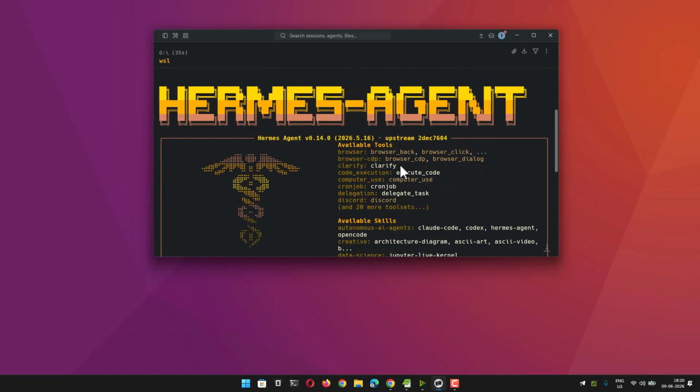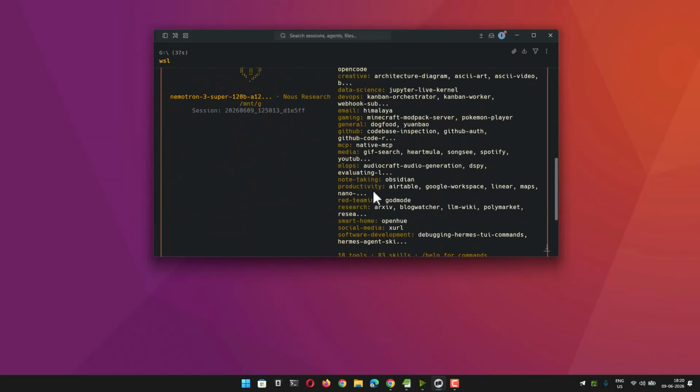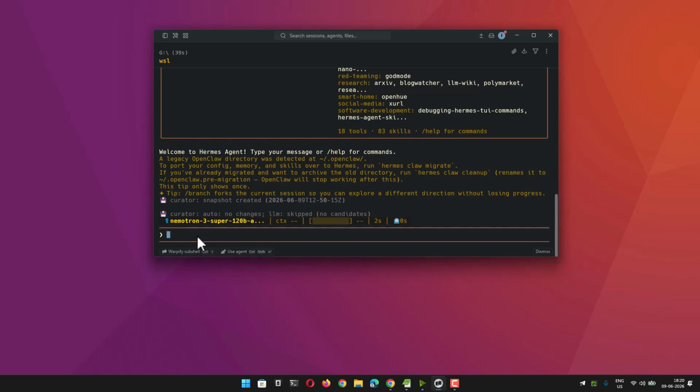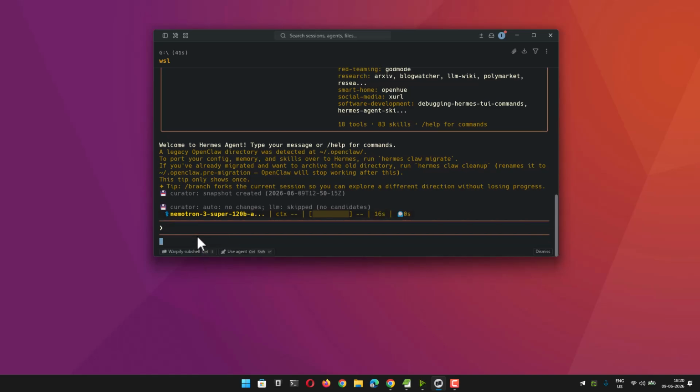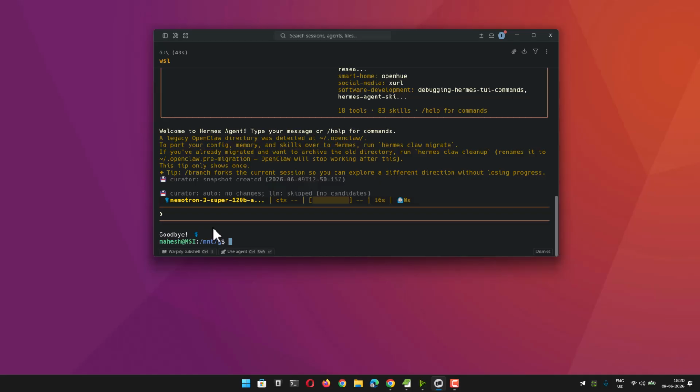And you can take a look at the tools, then skills, and when you exit by using Control C twice, you will find it says goodbye. In some contexts it also shows you the session and usage. Currently we didn't type anything, so no usage and everything is blank.